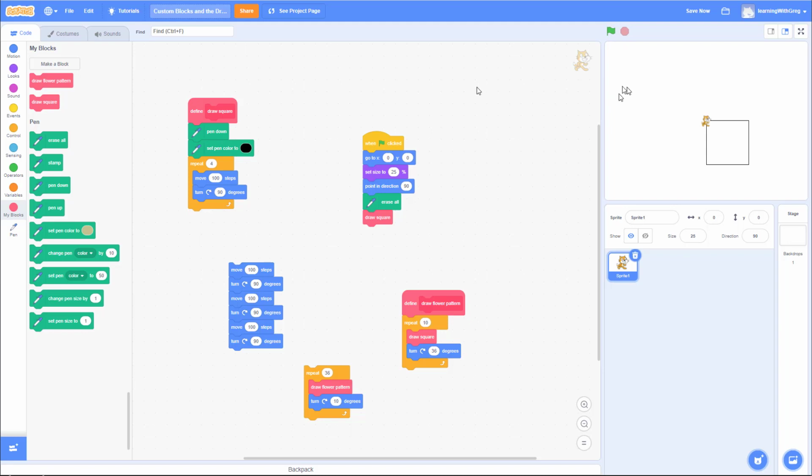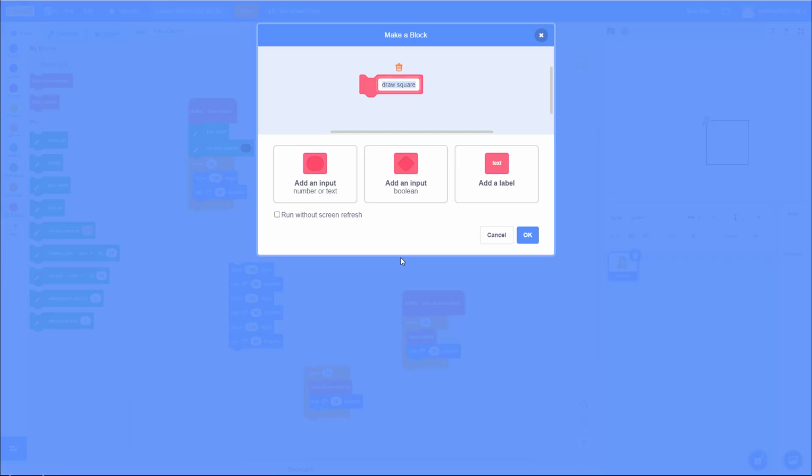Okay? But I can right click on a custom block that we've already created and edit it. Imagine that we don't always want our square to be 100 pixels for each side. Maybe we want the length to change. So I could add an input. It defaults to the name number or text, but I'm going to call it length just so I know what I'm passing in. And I'll click OK.